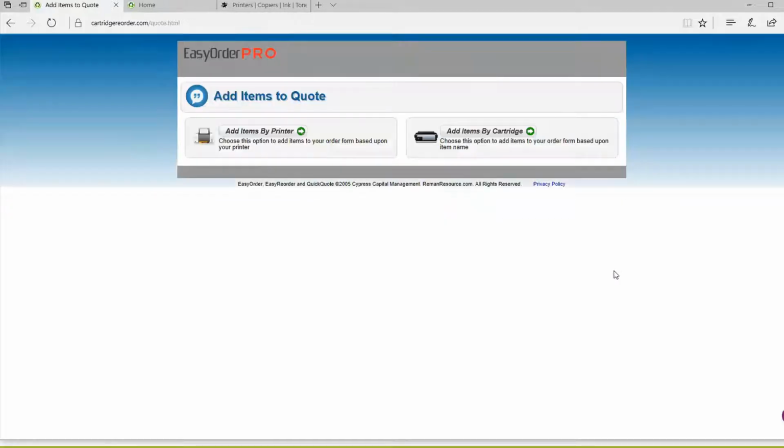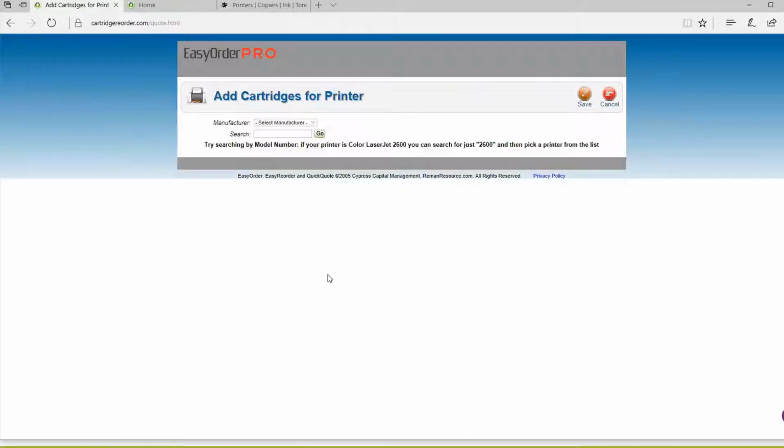When I click Getting Started, it then, as a customer, asks me, okay, now you need to add some items to the quote. Do you want to add items by printer or items by cartridge? I'm going to select printer, and then here the customer can go through and pick their printer type, their manufacturer.